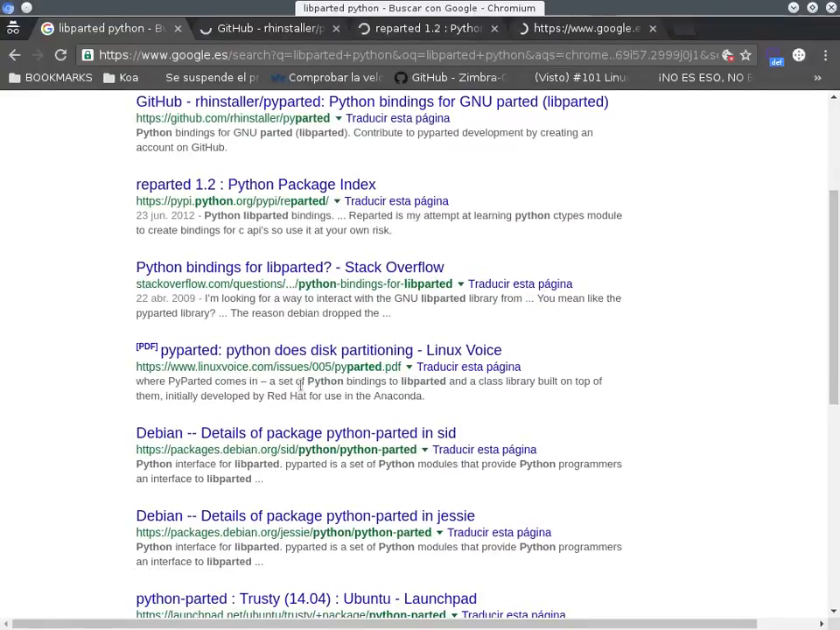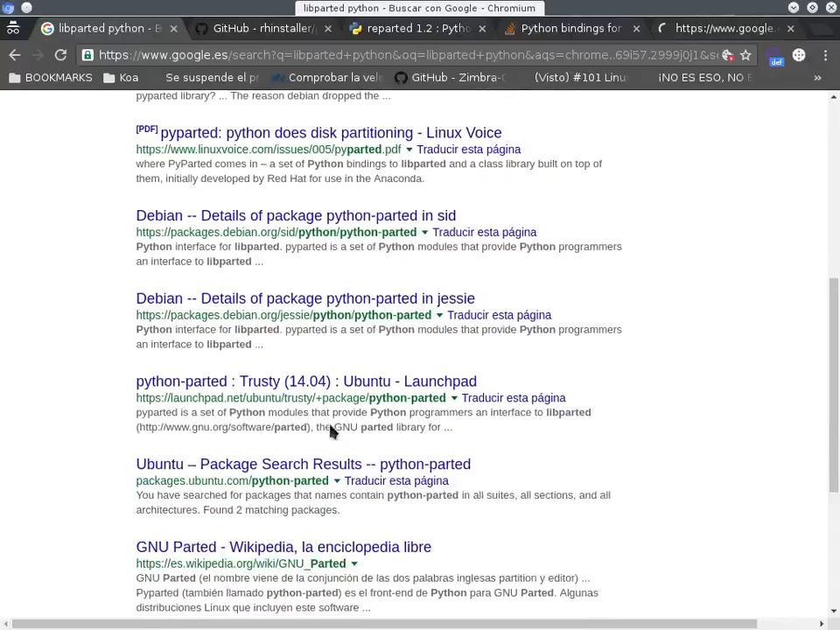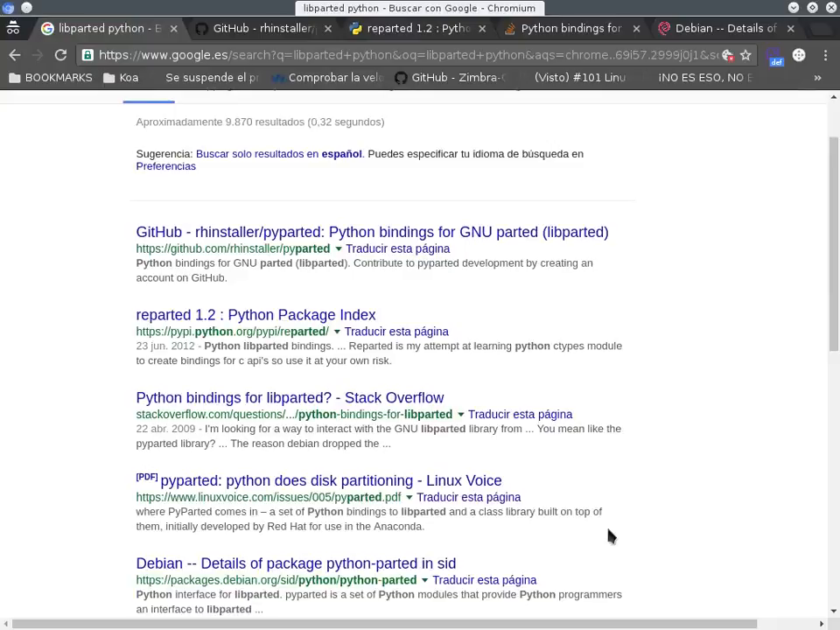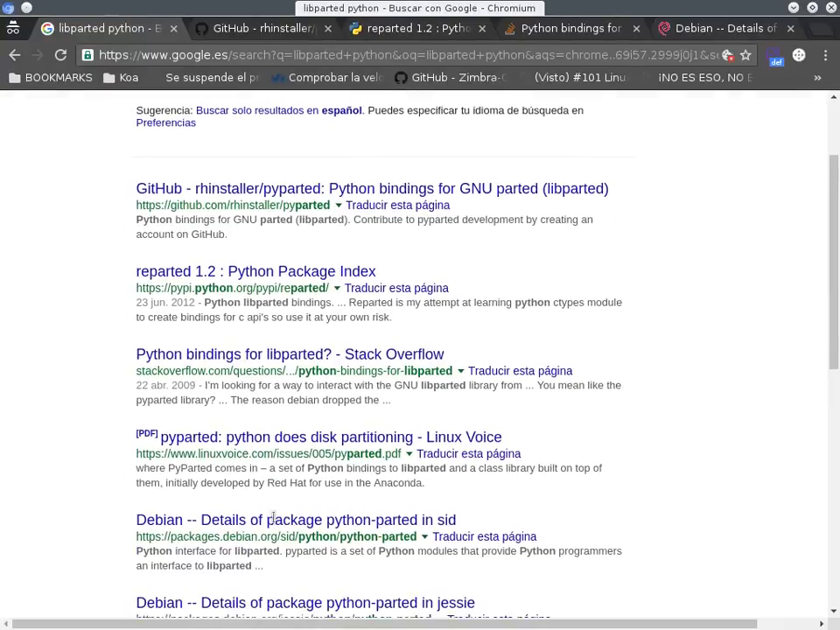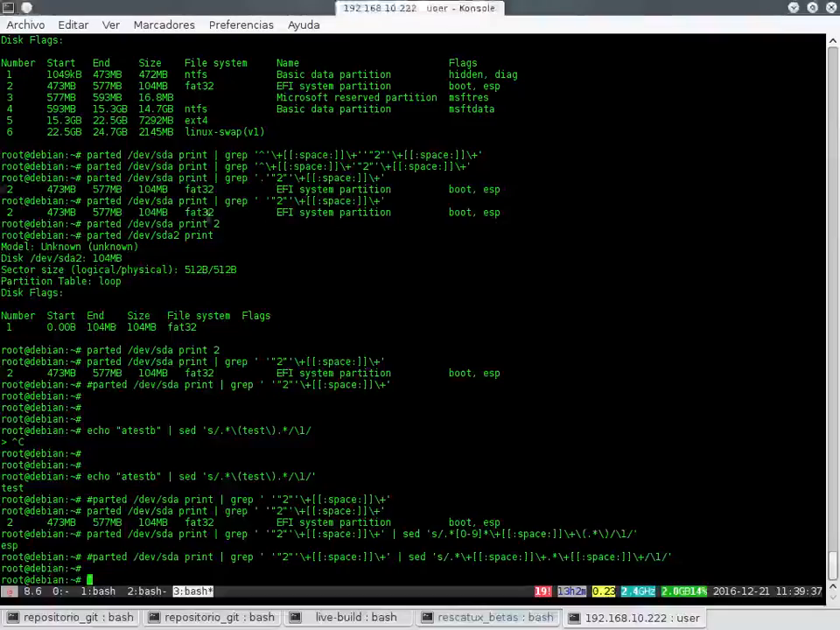Then we have reported. Okay, PyParted. There's another library here, Python parted, a Python interface for libparted. Oh, there's a package. Oh, I can just use that. And okay, so let's check if I can install this Python parted in the live CD, and later on we will make sure that we install it.